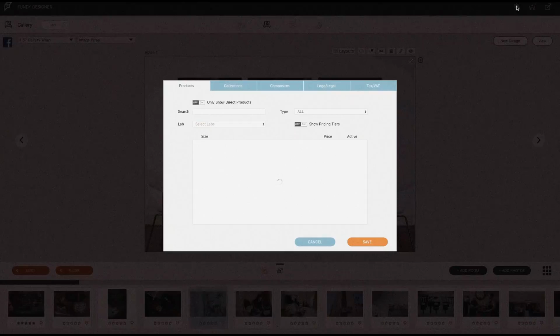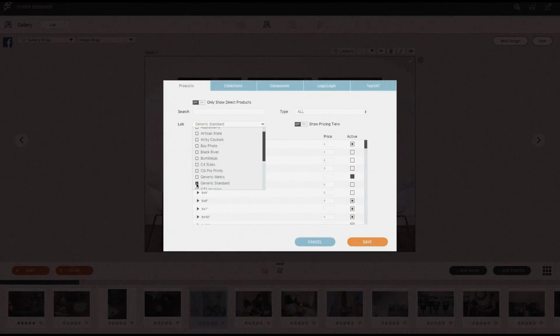This is where all of your pricing and everything's set up. First thing you can do is select the lab or labs that you work with. If you work with a lot of different labs all the time, just choose the generic standard because all the sizes are in there, and when you print a canvas, it's always printed the same size resolution, no matter where you're at. Right. Same with prints and metals and all of that.